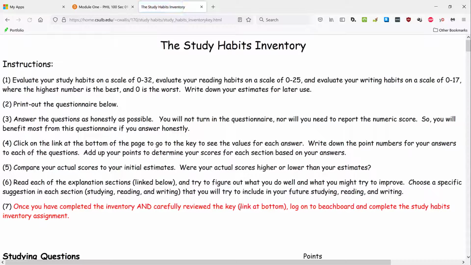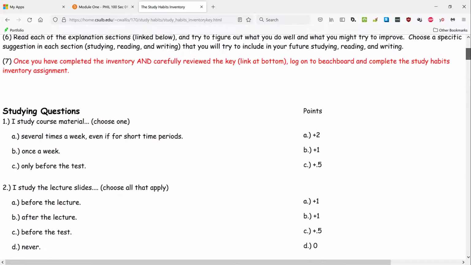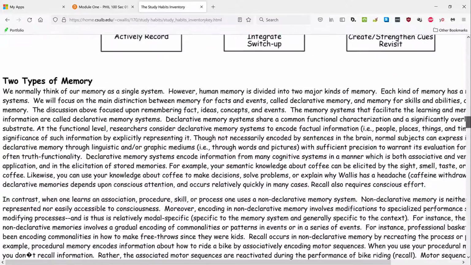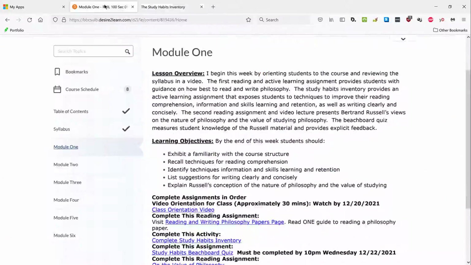You click on the key, and the key then assigns points to answers. After each section, it then provides an explanation for why the points were assigned in the way that they were. Once you complete this activity, you've graded it, and you've read or maybe studied these explanations, then you go back to Beachboard and click on the Beachboard quiz.